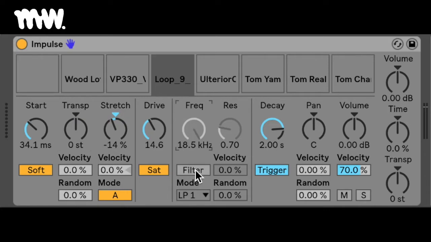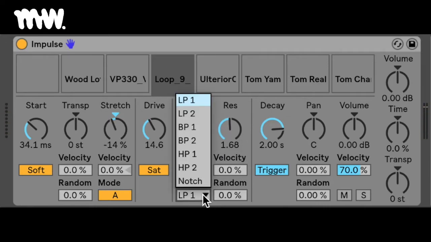And then you've got your filter section, which you activate by clicking filter. You can change your frequency, your resonance. You can have your resonance be modulated by velocity or random, and you can choose your filter mode with low pass, band pass, high pass, and notch.